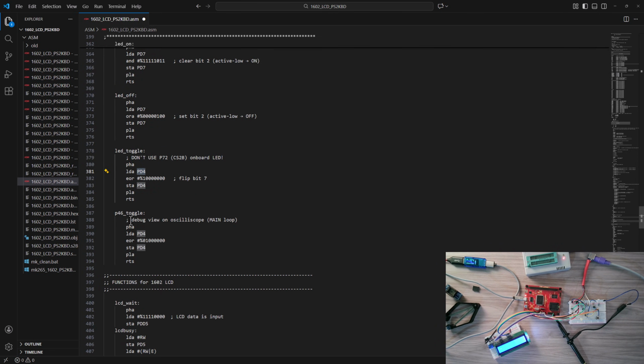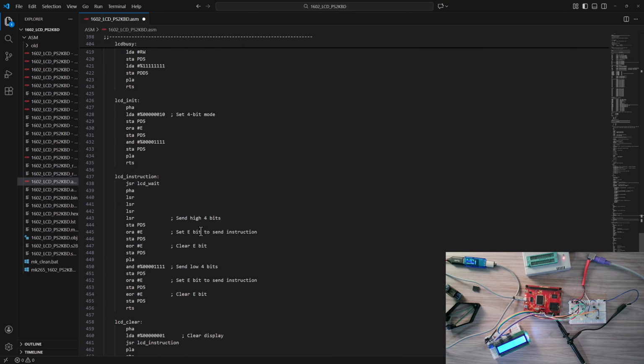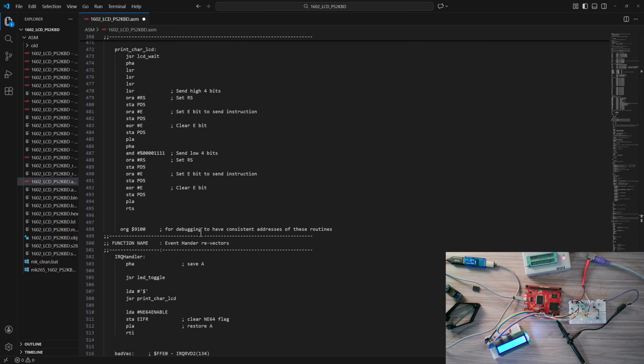And I have a routine that you saw get called earlier, which is a P46 toggle. That's the pin just before the LED pin on my board, where my oscilloscope is hooked up. That's so that in the main loop, I can call this toggle and see that square wave get generated. As long as I'm seeing the square wave on my oscilloscope, I know the main loop is running and that the microcontroller isn't locked up because of something wrong with my ROM code. Then there's a whole bunch of functions on LCD stuff. I'm going to skip all of that.